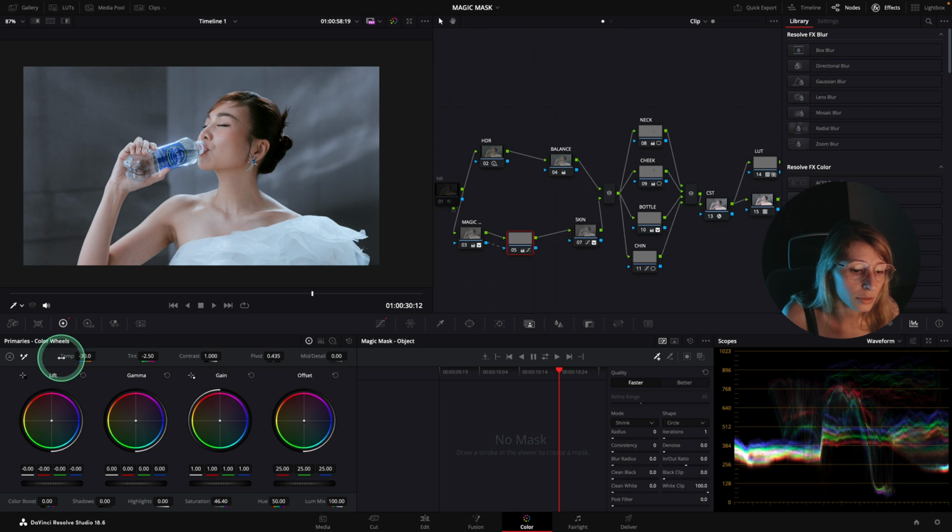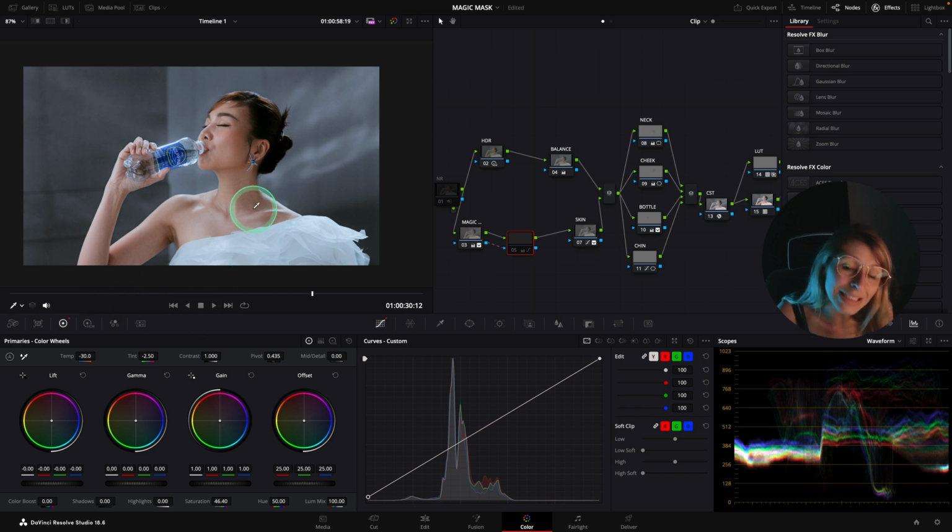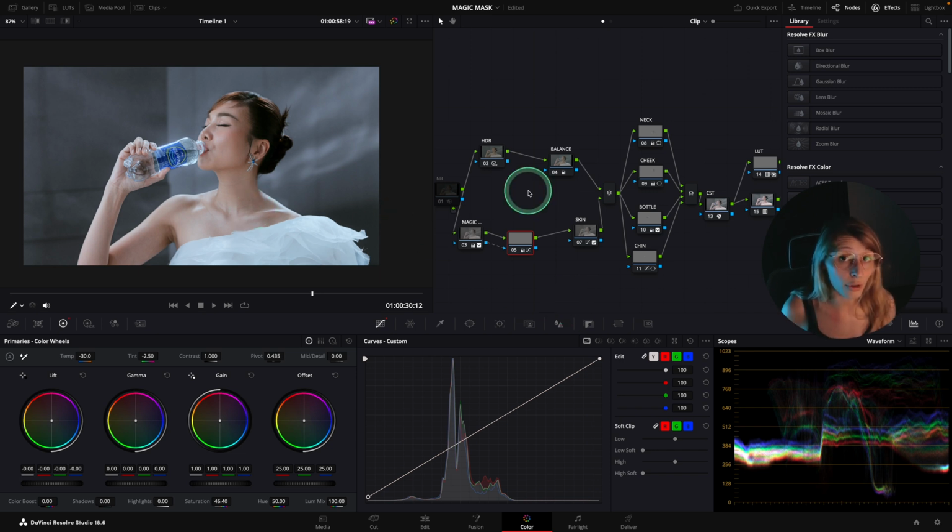I cooled the skin and I put a bit of tint, and also I raised the shadows of the skin. That was before for the skin. That was actually pretty dense in terms of colors, and this is after. So this is the final look for Aquafina.